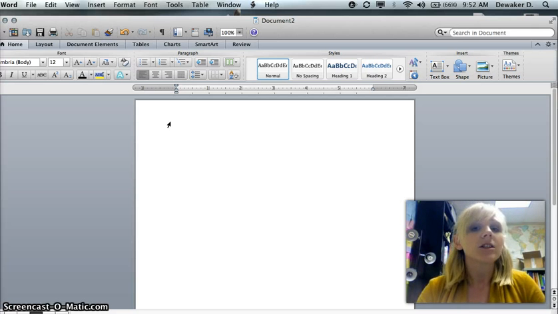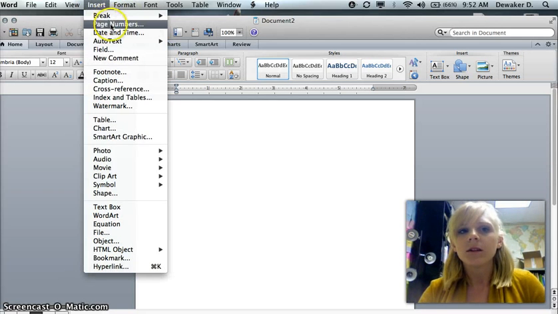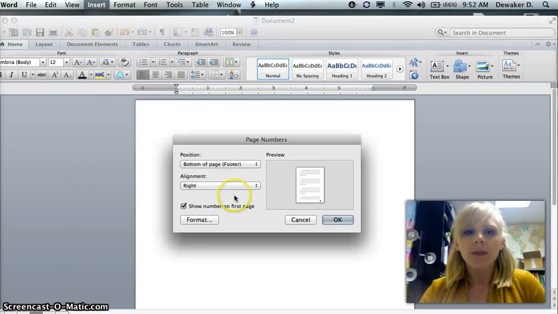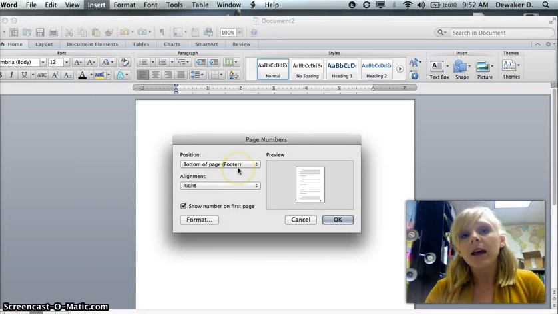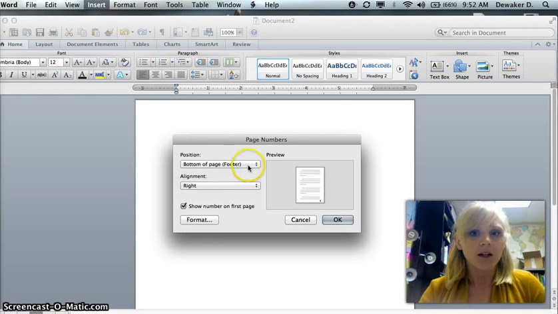Now the next thing I'm going to do, before I start typing my header or anything like that, is add the page numbers. To do that, it's quite simple. I'm going to go up here to where it says Insert, go to Page Numbers. Now, in MLA, our page numbers are going to appear at the top of the page, so I'm going to change it to the header.